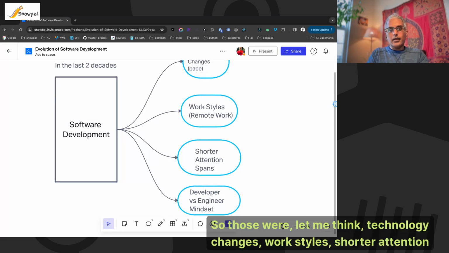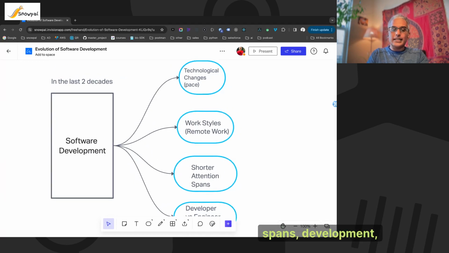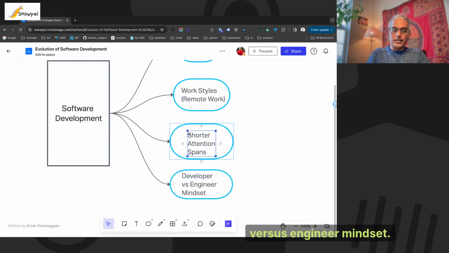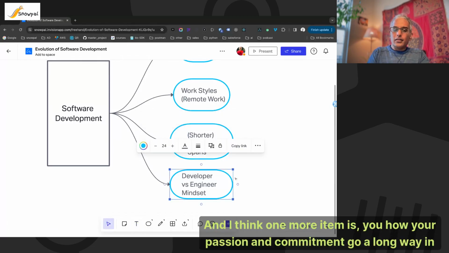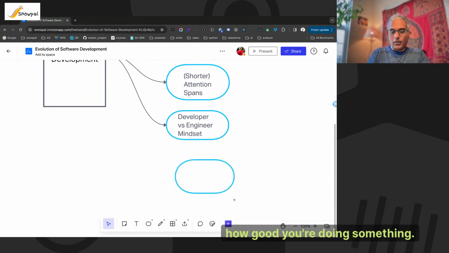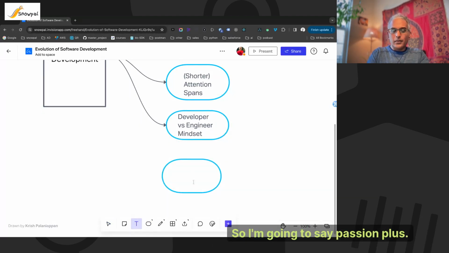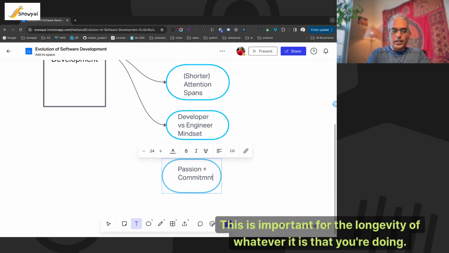So those were, let me think, technology changes, work styles, shorter attention spans, developer versus engineer mindset. And I think one more item is how your passion and commitment go a long way in how good you're doing something. So I'm going to say passion plus commitment. This is important for the longevity of whatever it is that you're doing.